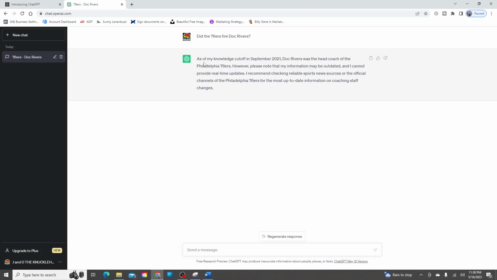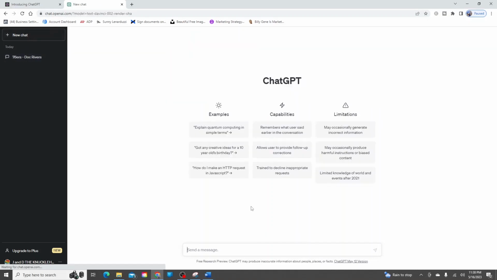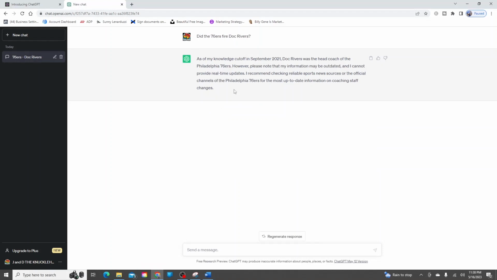Once you plug this information in, if you look over to the left, it says 76ers Doc Rivers. It actually saved the information that I put in, which is awesome. From here on out, when I create other new things, because you hit new chat to start a new chat, it will save it. I can come back to this if I want to. As you can see, it doesn't know the answer. I'm going to hit new chat, and it's going to start over again. If I want to, I can come right back here and click on this, and it's right back to the 76ers information.